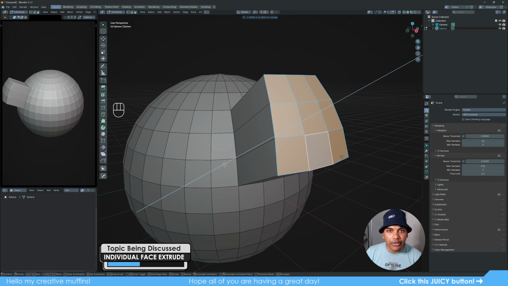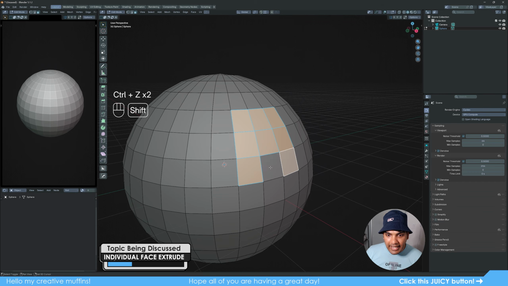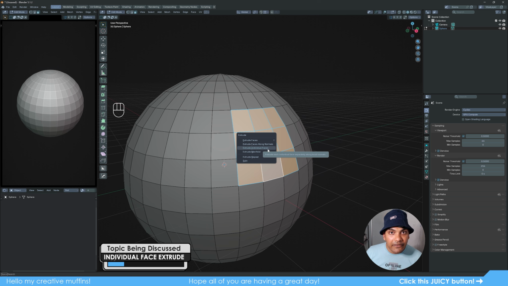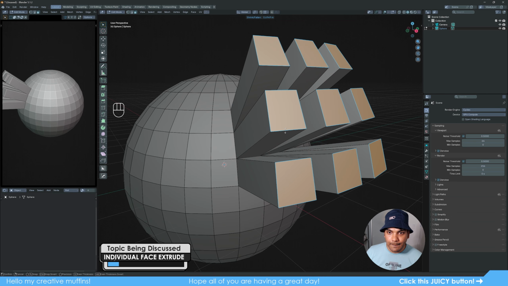What if you did not want this? What if you wanted each face to be individually extruded? Then that is done by holding Alt E again and bringing up this menu, and you see how it says extrude individual faces. Click on that and you ready? Take. So I hope this is a clear difference between individual faces and a normal extrude.